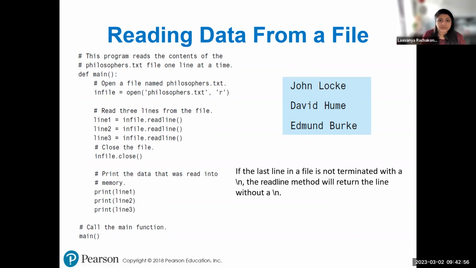This works great when you just have names or alphabetical characters in your file. But what if you have numerical data in the file and that is being returned as a string? In that case, you'll have to convert the string data into numerical data. We'll see how that works in the next few slides. But for now, we do know that line1, line2, and line3 have string data, and these are the first three lines from our file philosophers.txt.